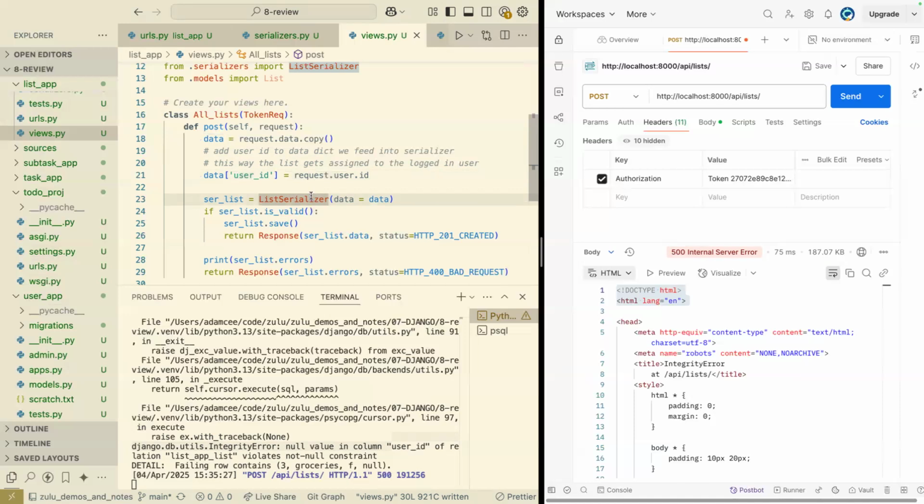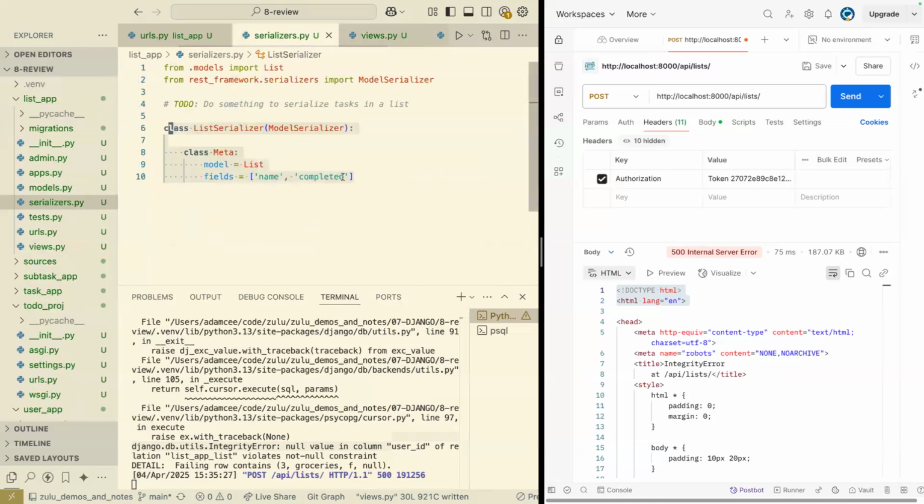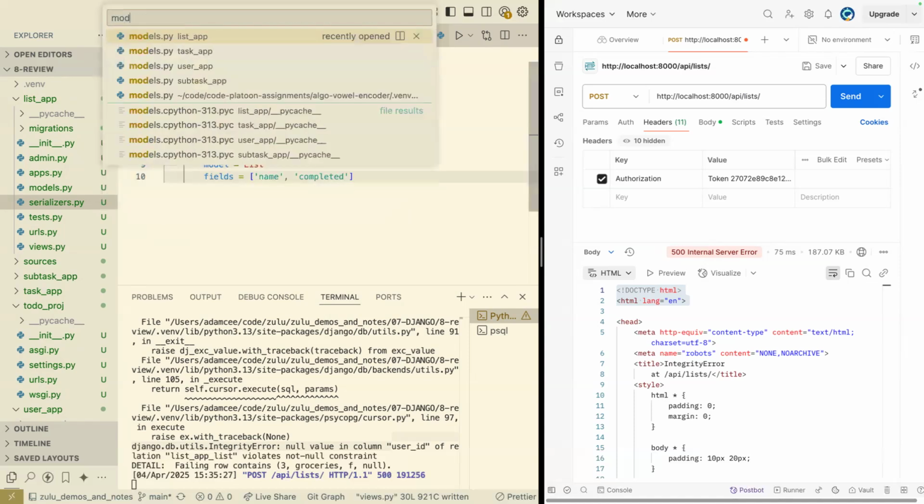When you defined the fields in the list serializer, you just said name and completed. Oh, thank you so much. That touches on an incredibly important point where this can really come back to bite you. So I think user ID should work here. Let's in fact go to the list model real quick.